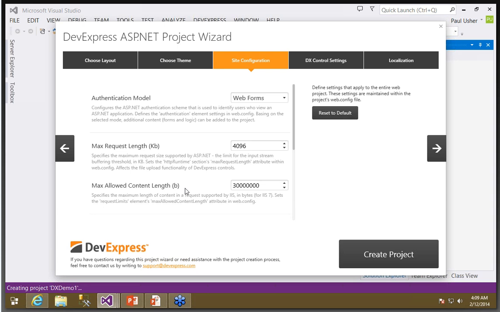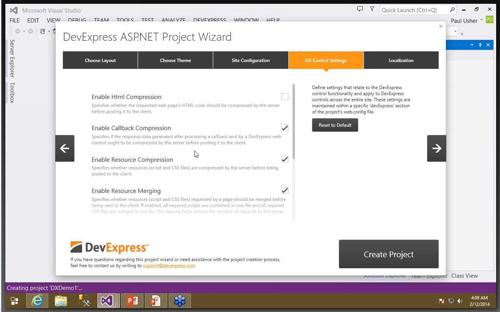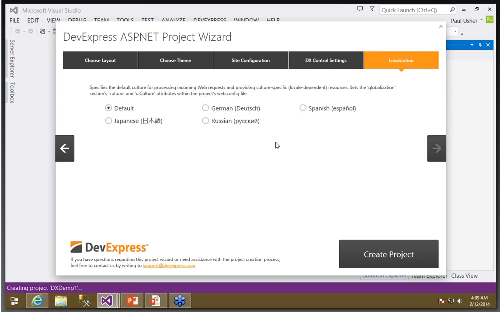Most of these other options you don't need to touch. And the same with the DX control settings, which allow you to tweak the compression options and resource merging, things like that. And then the final page is the localization, which again we'll leave as default.